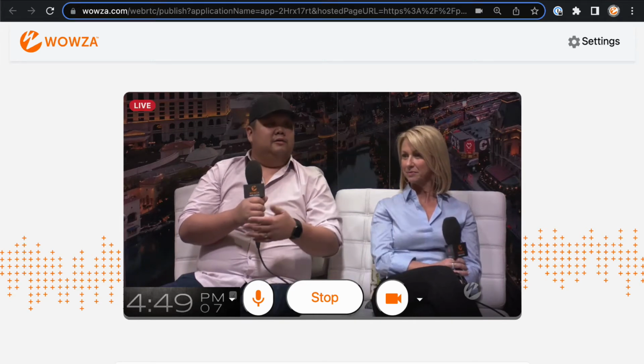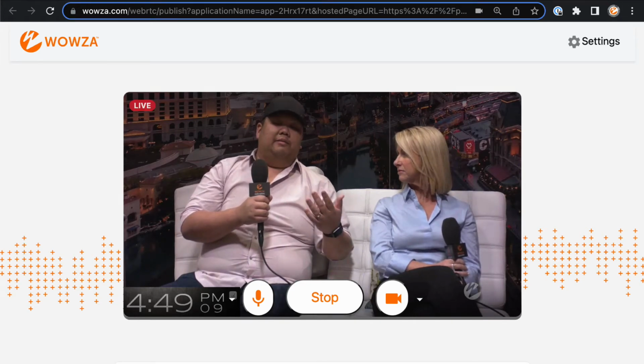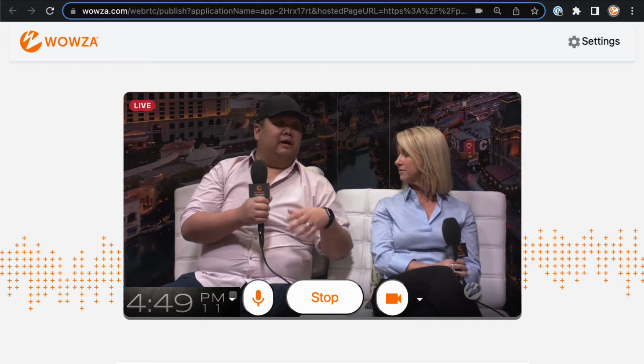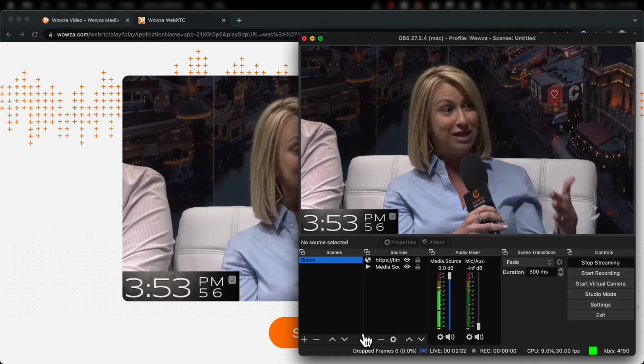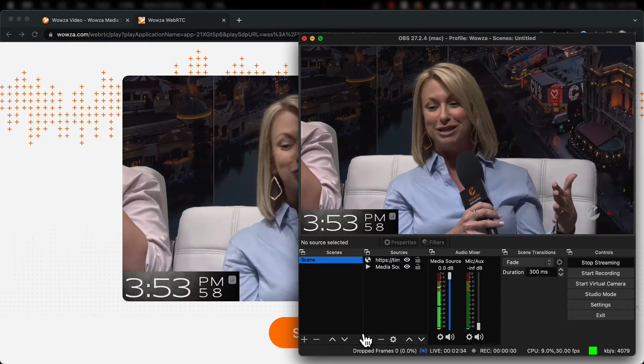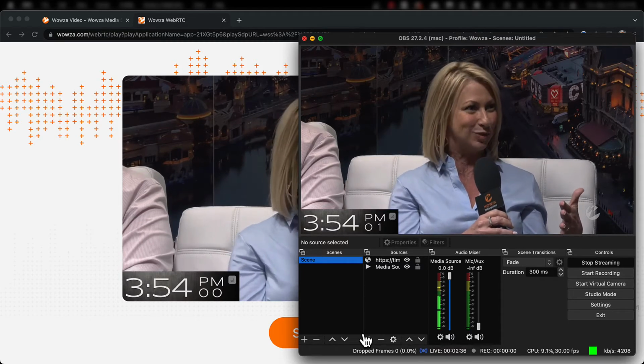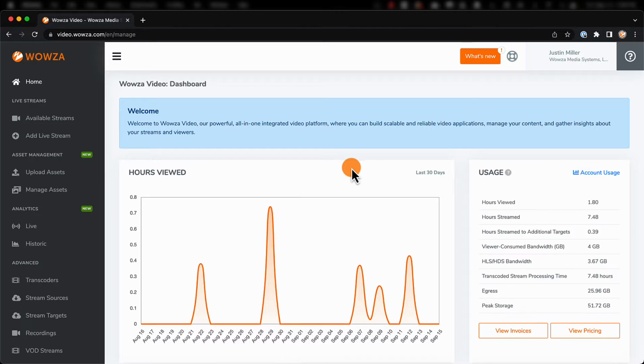While WebRTC has a latency of less than 500 milliseconds, being forced to use a desktop browser as an encoder can make things difficult. But with Wowza Video, you can use RTMP for ingest and still output using WebRTC with only a 1 to 2 second latency.